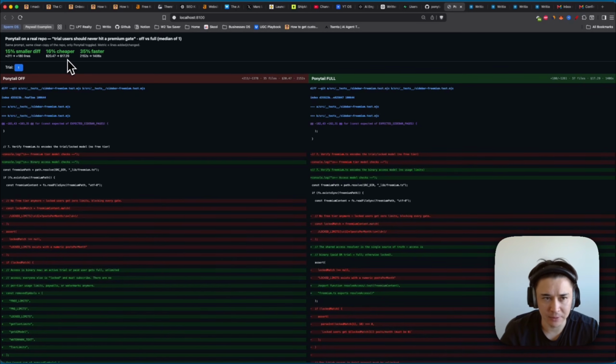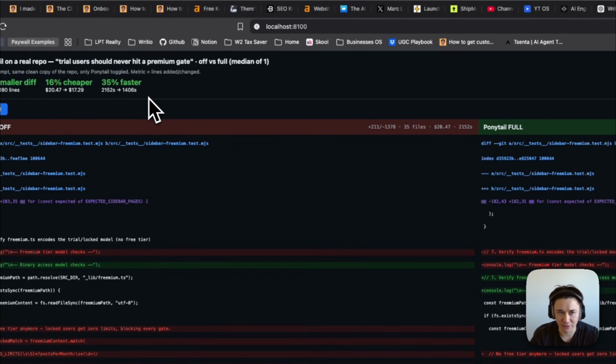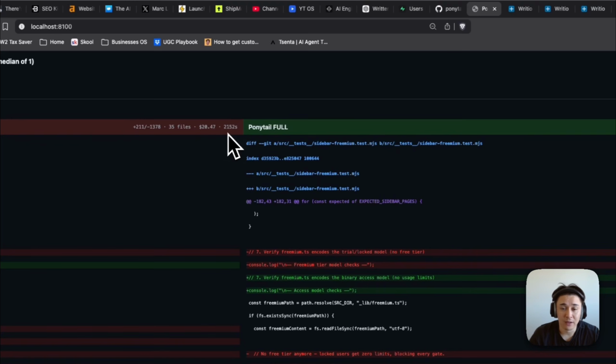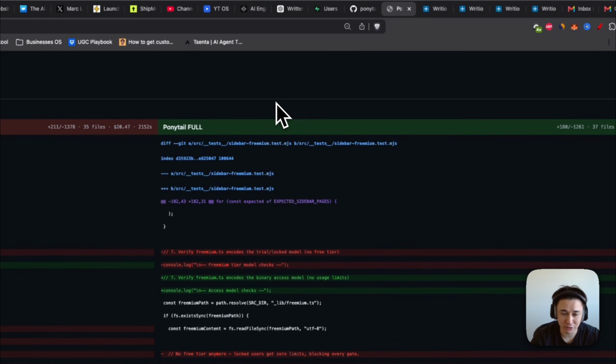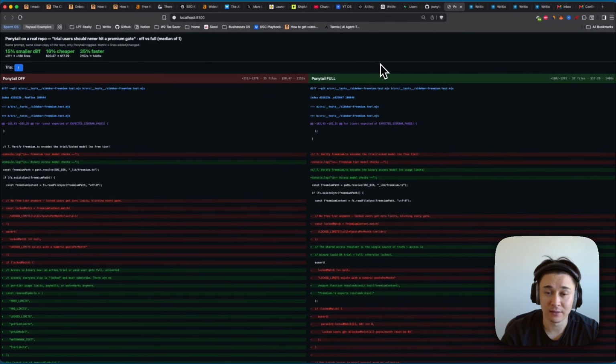So that was a little bit cheaper. And then it was a bit faster, about 35% faster. Vanilla Claude took about 2,100 seconds to complete, whereas the Ponytail took about 1,400 seconds to complete. Overall, I think it was speedy, but honestly, I think the biggest thing here for Ponytail is the cost.